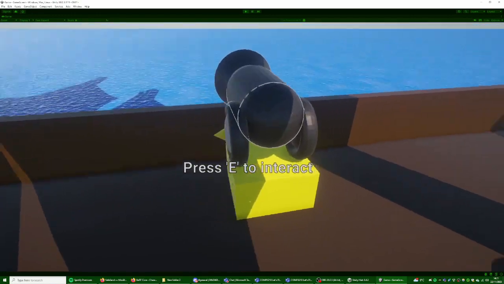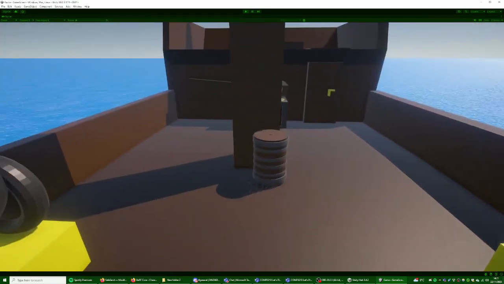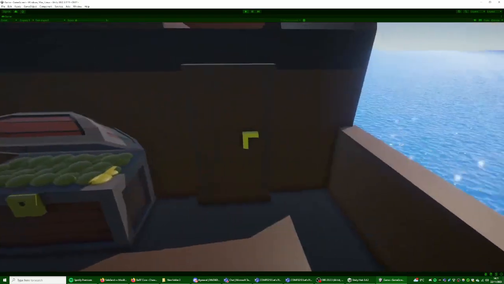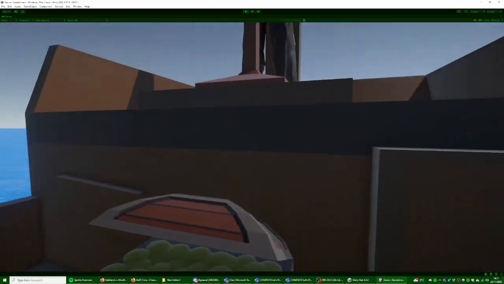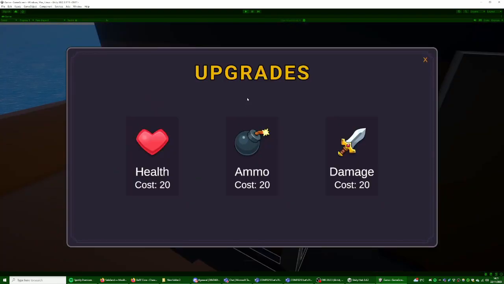Now, as our adventure progresses, you'll need to acquire more ammunition and upgrade our ship. Check out the chest for that. Mighty good.